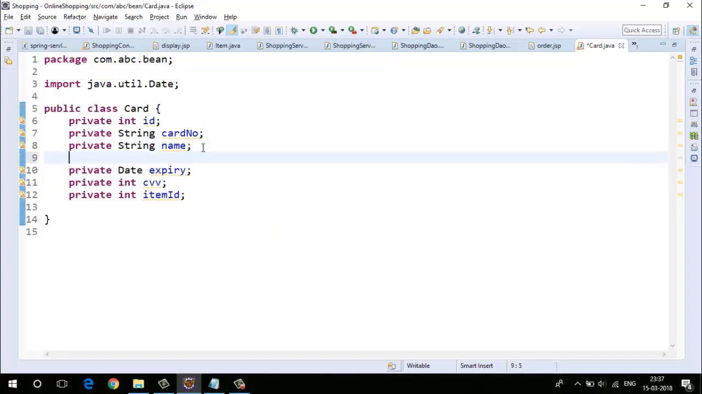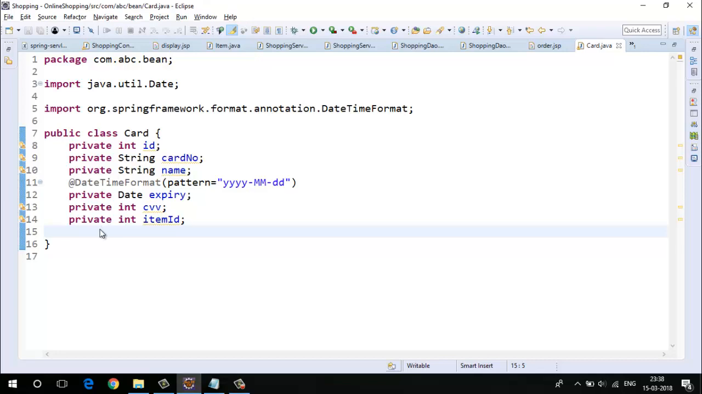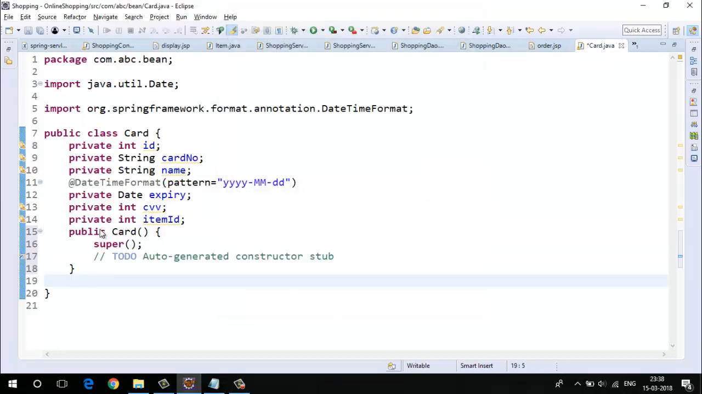On date, mention the annotation @DateTimeFormat and provide the pattern in double quotes, yyyy-MM-dd, because in the front end this is the format in HTML5. Create all the constructors, both default and the field, toString and getters and setters.